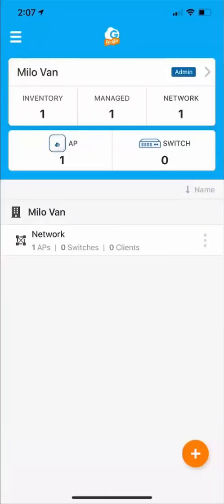So now I can see that I have one device in my inventory. That's the one I just registered. One managed AP, one network. I have 0 switches. So what would be the next step? So from here, I can click on my network, this part right here.